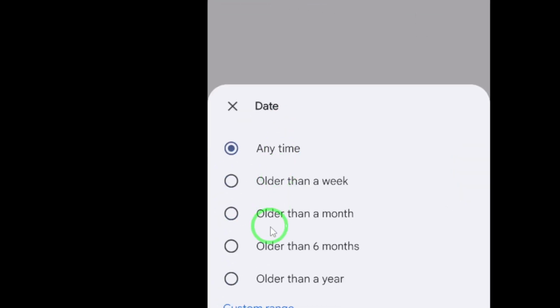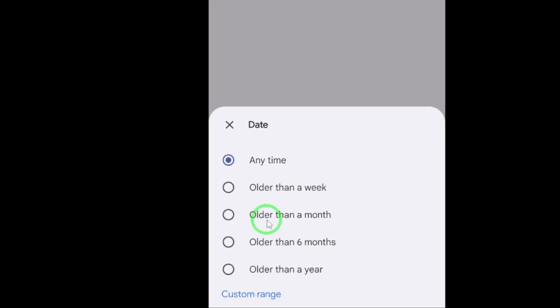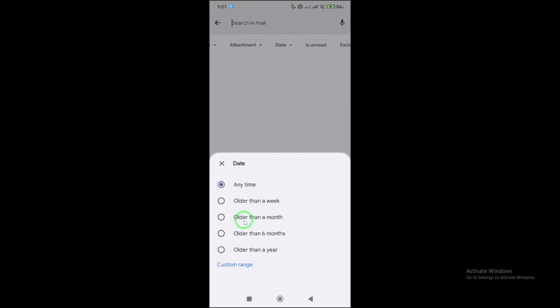Selecting this sets your search to pull up emails that are more than 30 days old, with the older than a month filter applied. Your results will instantly update to show emails that meet the criterion. You'll notice older conversations from years past alongside more recently older messages, depending on how you've organized your mail.